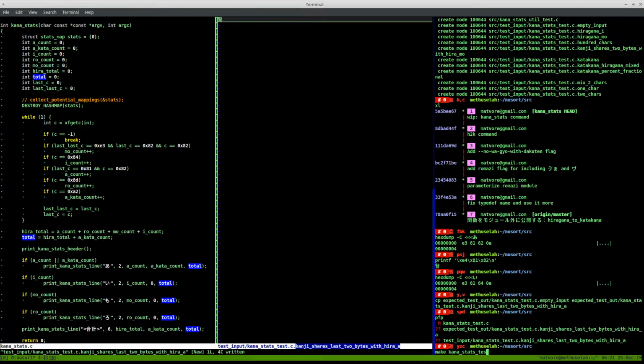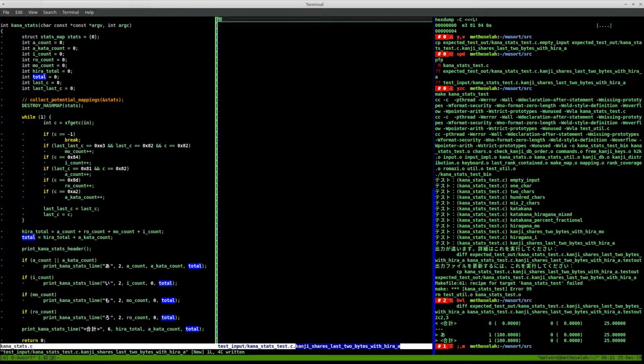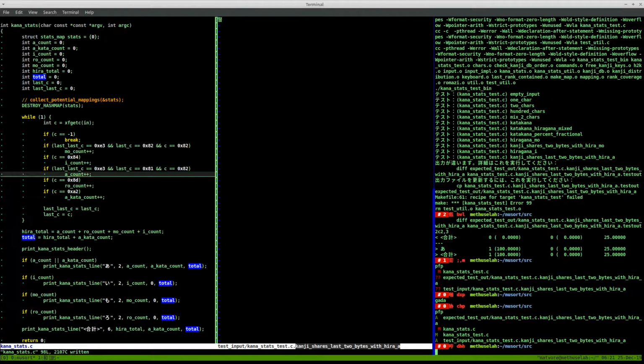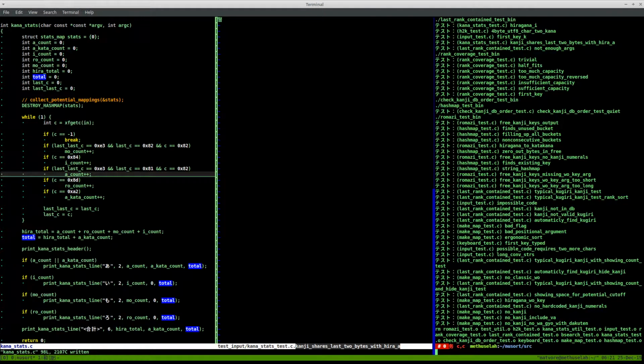Kana stats test. Now we're going to get a failure here. All right. It thinks there's an A which is not correct. So that means we have to do last C is 0 by 83 and okay. Good. Now I do make good, that works.